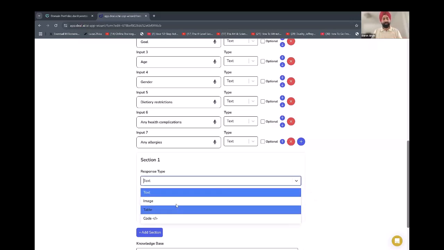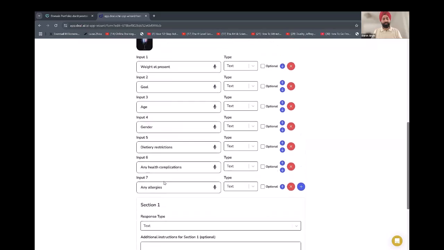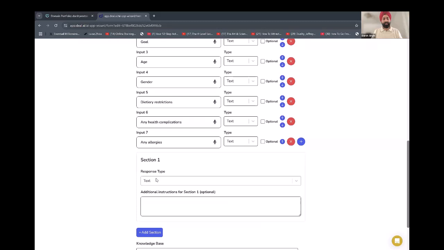Okay. So what I can do is scroll all the way down, and in section 1, I can select table here. Okay. And I can just add: share the output in table format.